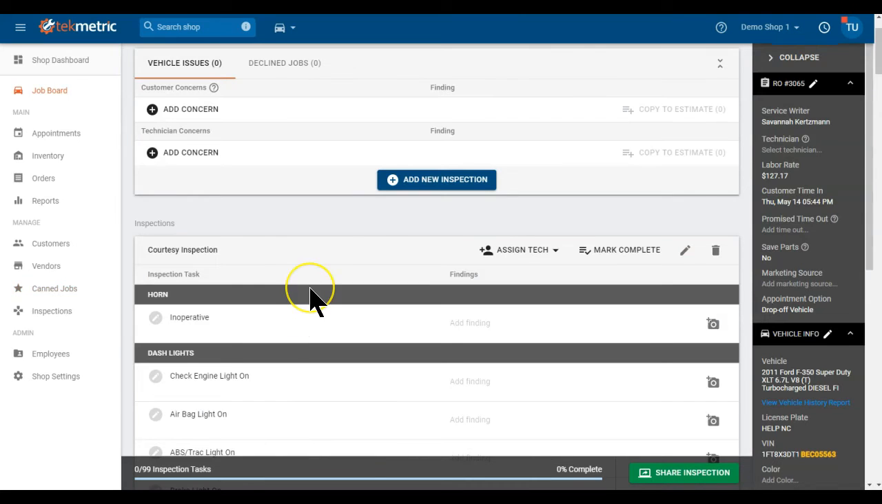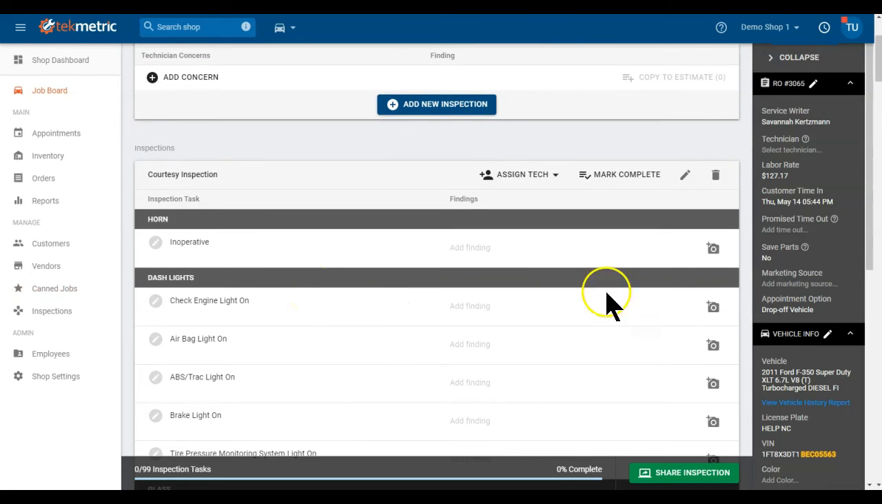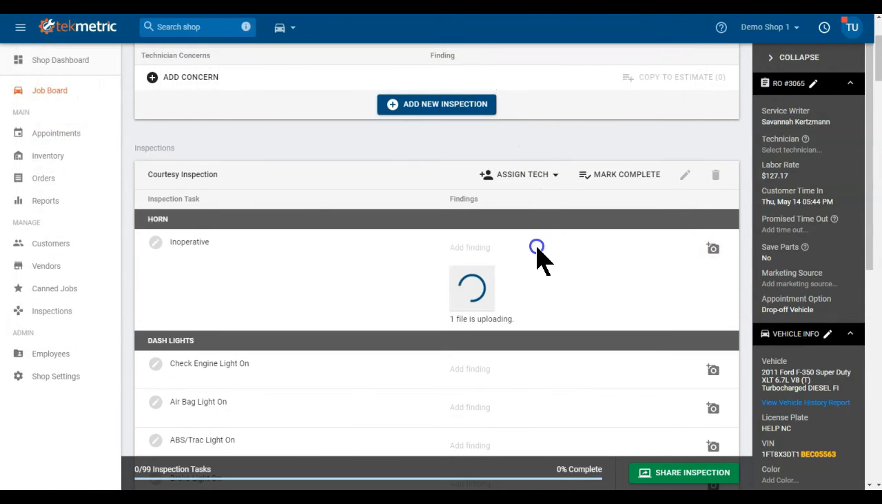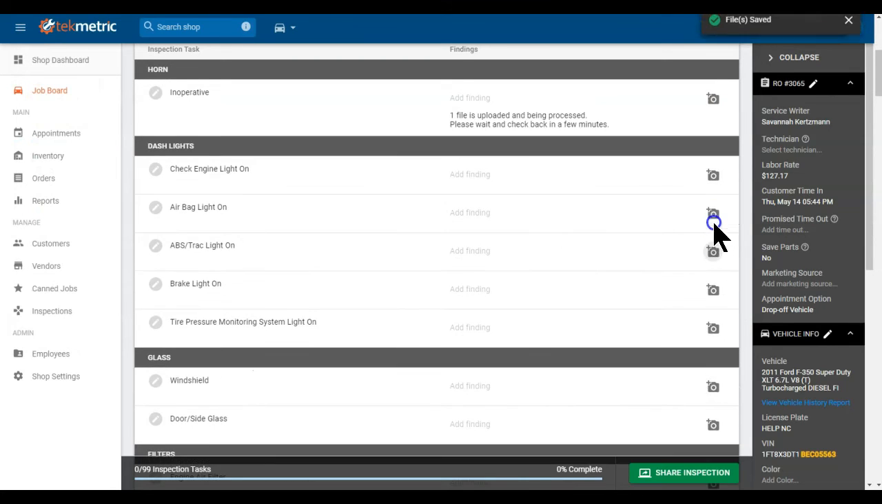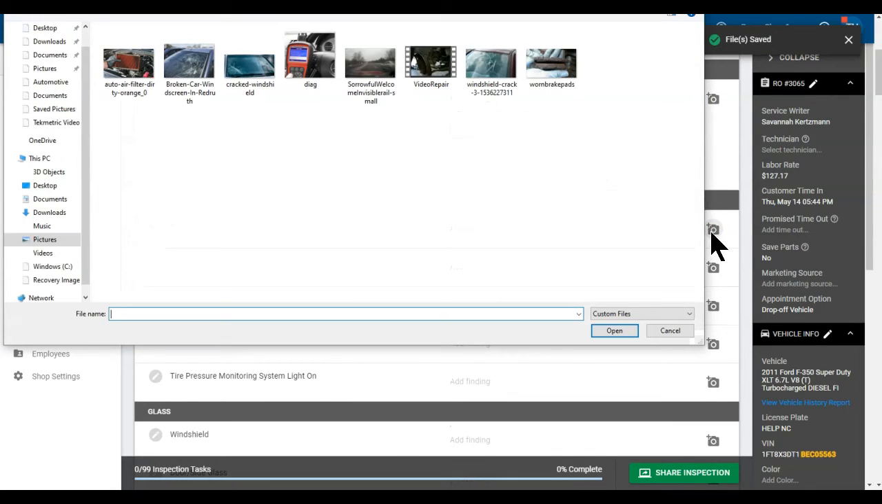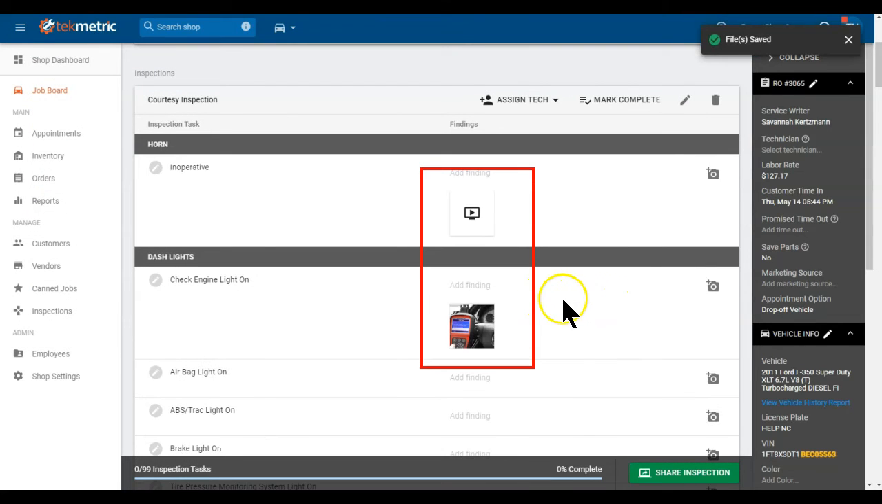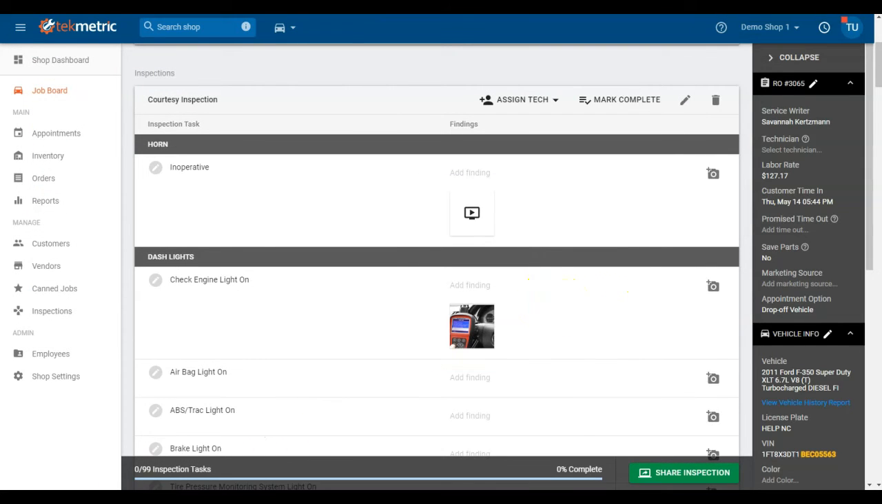The next thing we have in this release is videos on DVIs. So helping you guys take your DVI to the next level, really helping this DVI be a tool for you to upsell things. So I can upload videos that I've taken of the vehicle in addition to photos that I've already taken. So the combination of photos and videos now possible in the Tekmetric DVI.